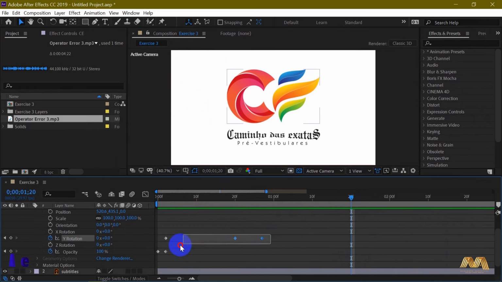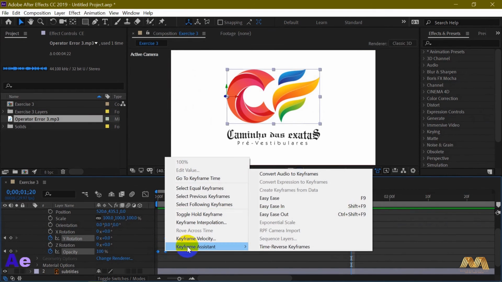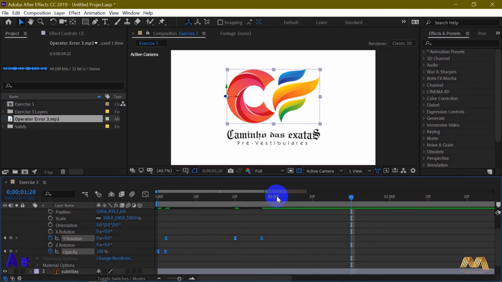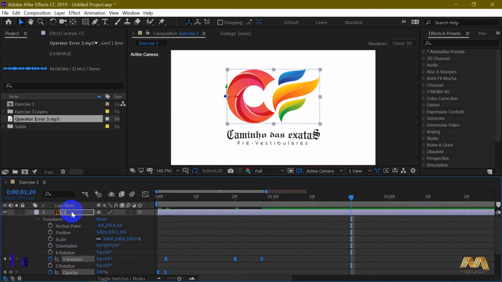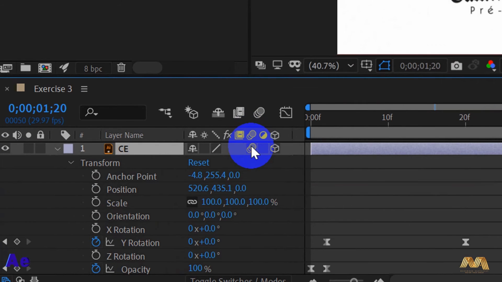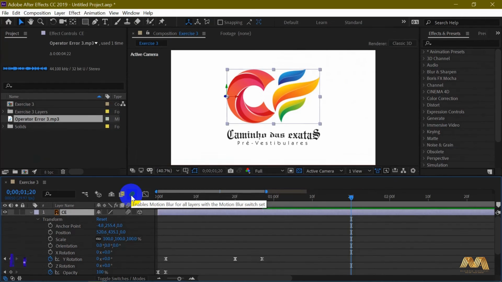Select your keyframes and easy ease them, as well as activate your motion blur on your layer and the icon itself. Same steps like before.